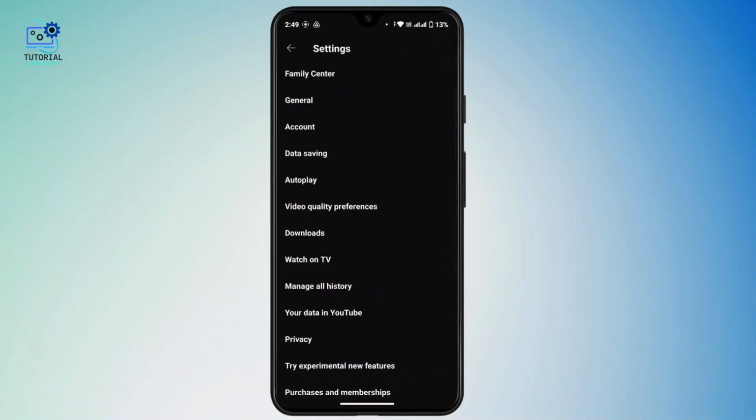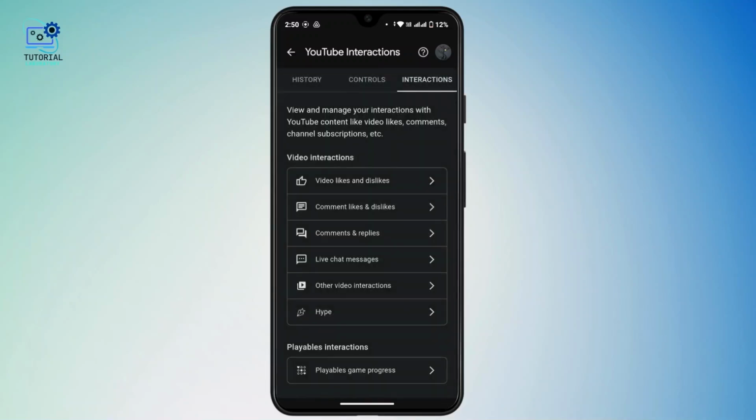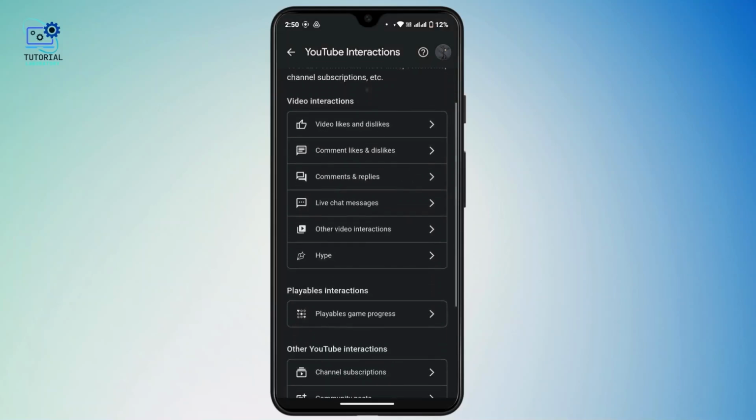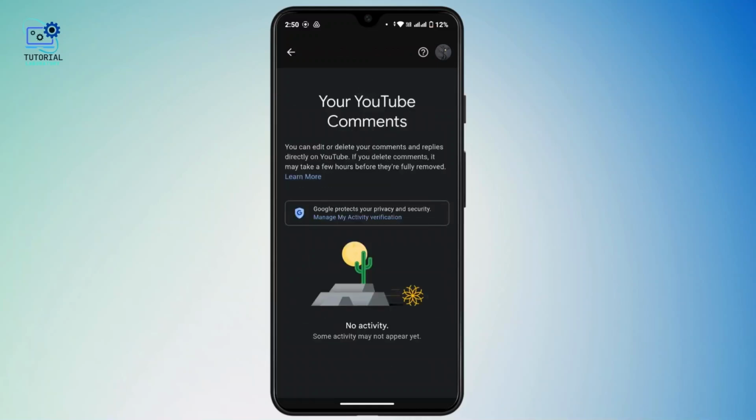Now under settings, you have to look for an option that says manage all history and tap on it. Now under YouTube history, navigate to top section and there is an interaction menu, tap on it. Now under interaction, if you navigate and scroll down a bit, there you'll find comments and replies, tap on it.